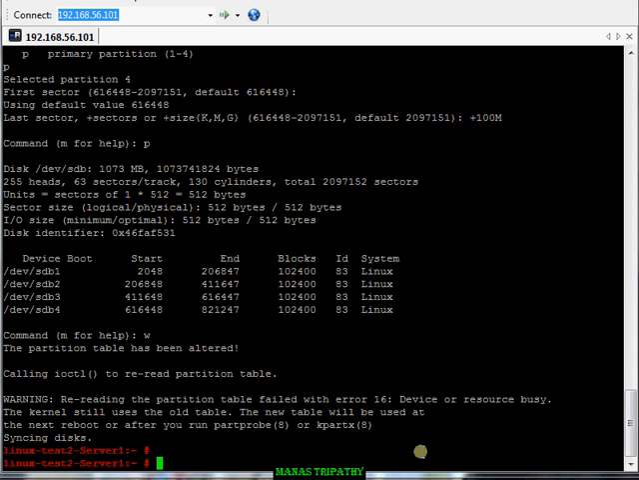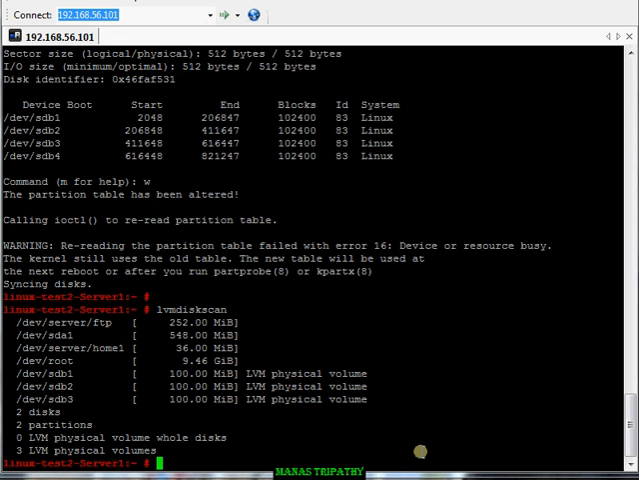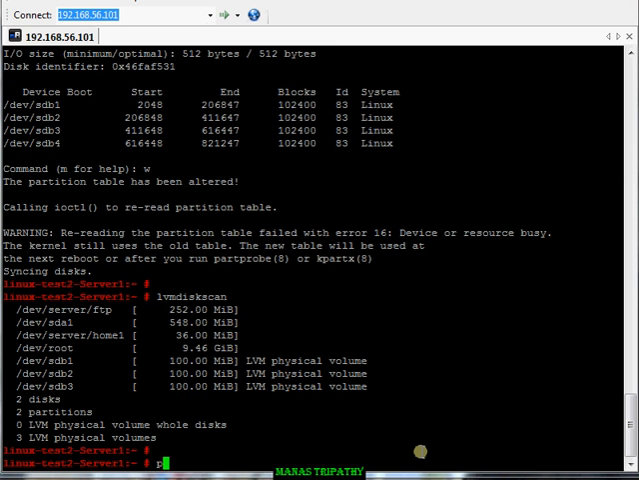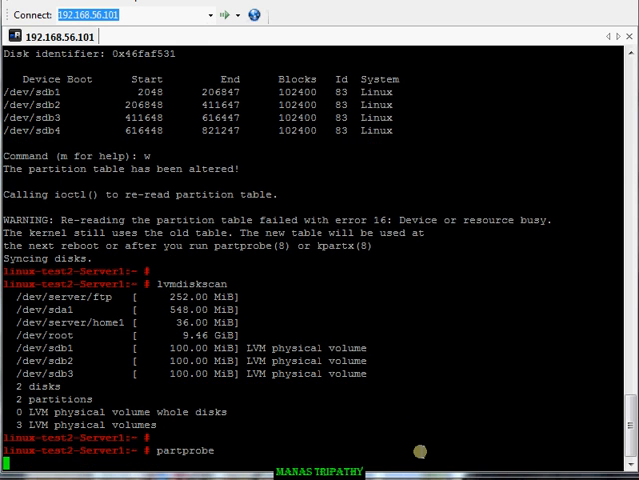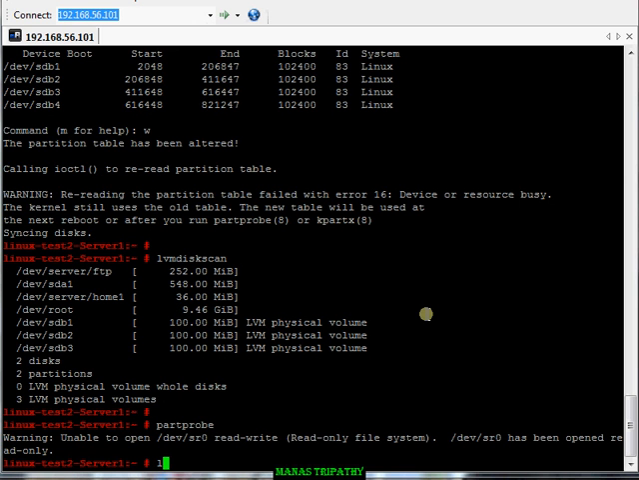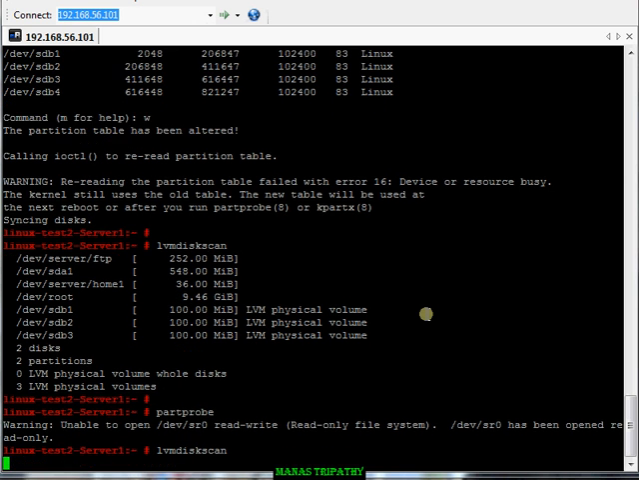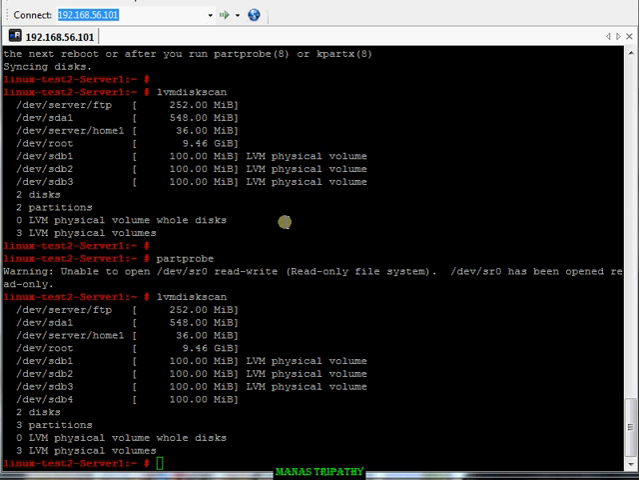Then we have to see if we are seeing this disk on LVM disk. No, we are not. Then what we have to do is a partprobe, to update our partition table. And now do LVM disk. And now you can see the partition has been created.